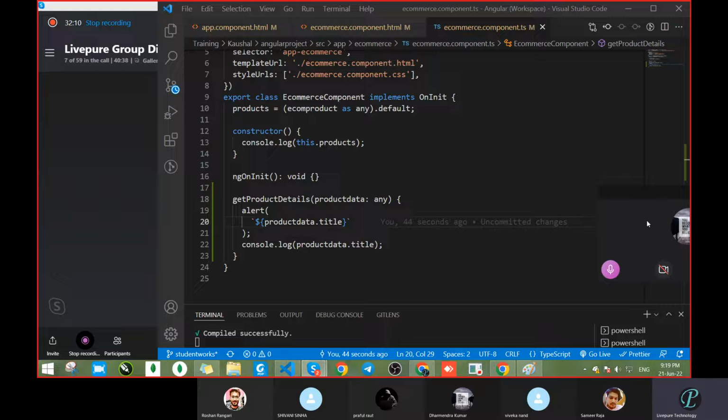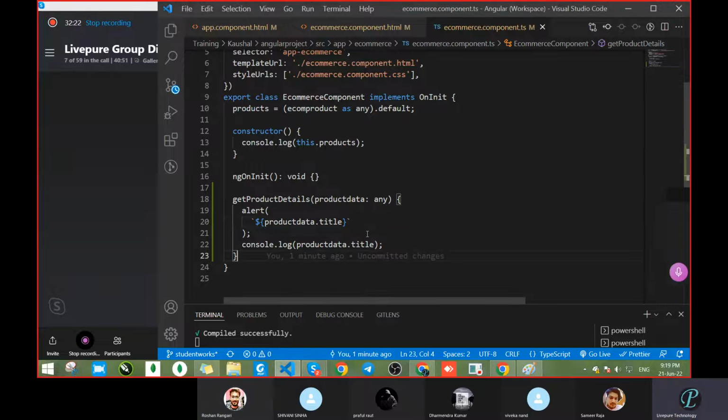Anyone having doubt? Prabhu, how can I get the image, sir? It will take only the data description, I think. How can I get the image? You can't get the image, you can get the path.